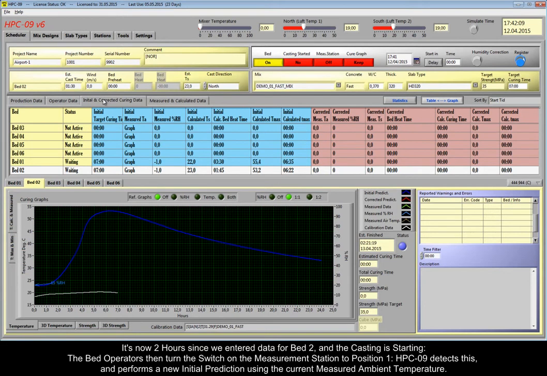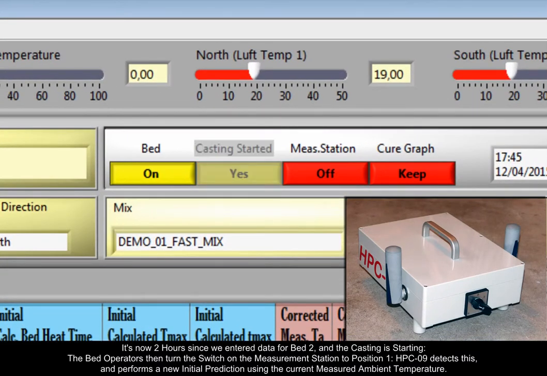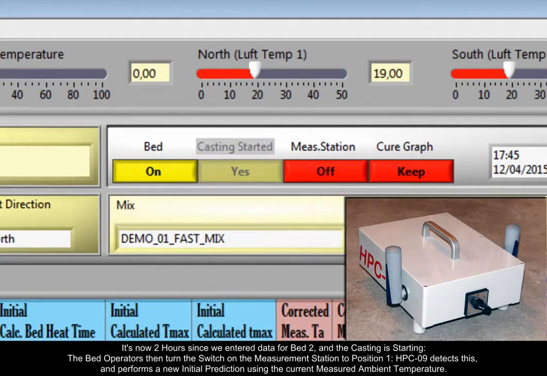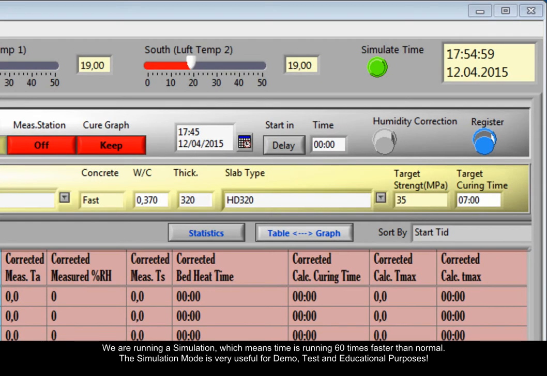The bed operators then turn the switch on the measurement station to position 1. HPC-09 detects this and performs a new initial prediction using the current measured ambient temperature. We are running a simulation, which means time is running 60 times faster than normal. The simulation mode is very useful for demo, test, and educational purposes.